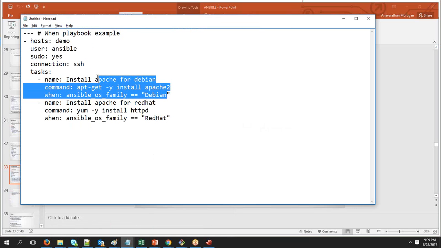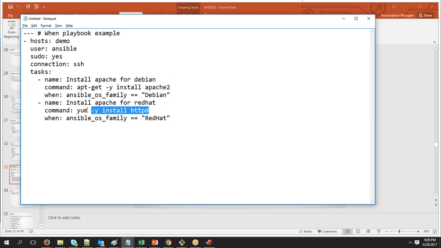Suppose the variable ansible_os_family is equal to Red Hat, because if the machine you're running is CentOS, then it will match as Red Hat. Once this is matching, then if you want to call this task, it will be called only if it is matching this value. So that is how, depending on what machine you are running, only that will be running.